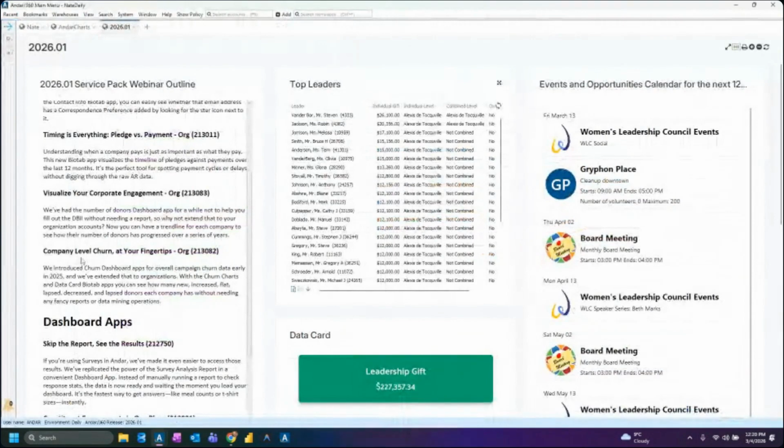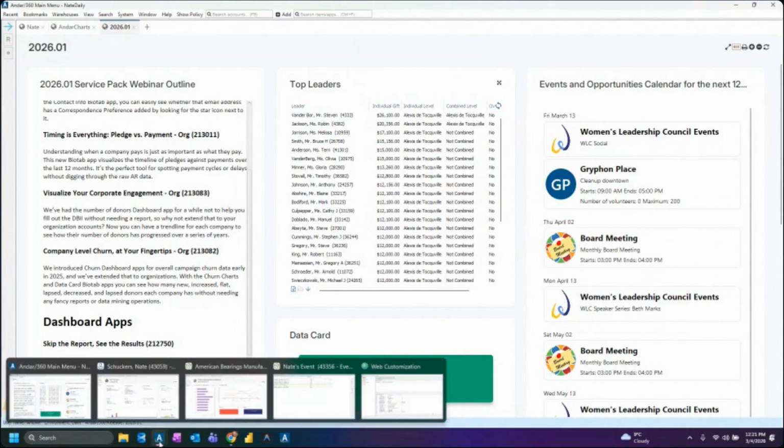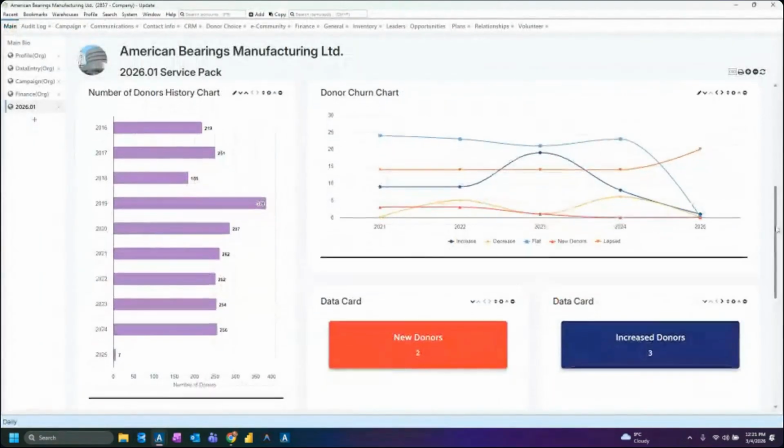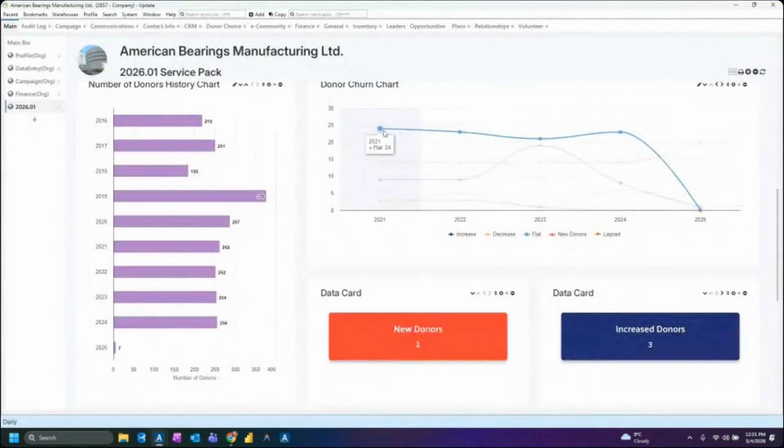And then we've also got this company level churn. We've had the churn stuff around for a little while on the main dashboards, so overall campaign churn, we kind of copied that into organizations. So we'll jump back to my American Bearings BioTab, and you can see I've got a churn history chart. You can see for American Bearings how their flat donors have gone.